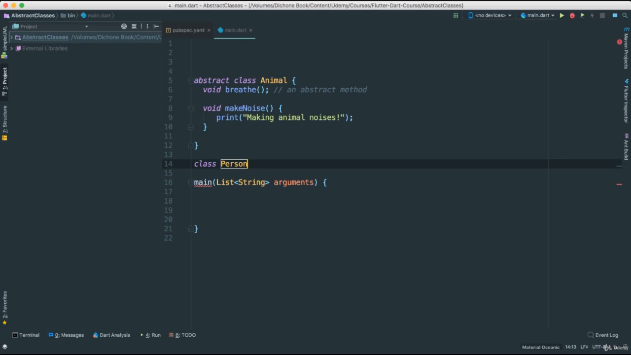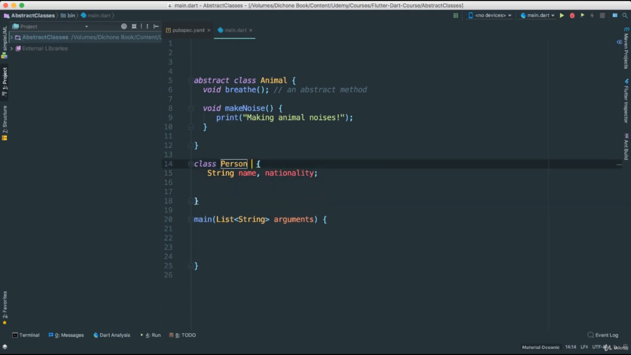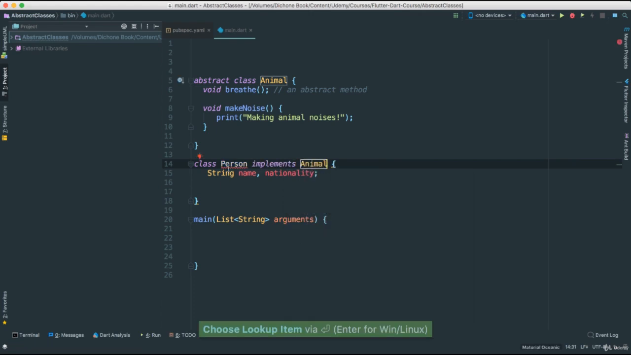Say person. Okay, you can say string, just name and nationality. Okay, nothing big here. I can go ahead and say implements animal. Look at this. Look at the contract.